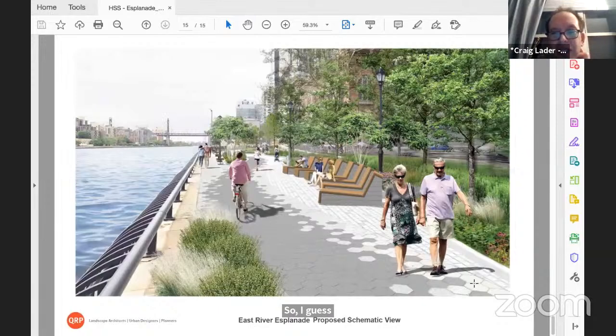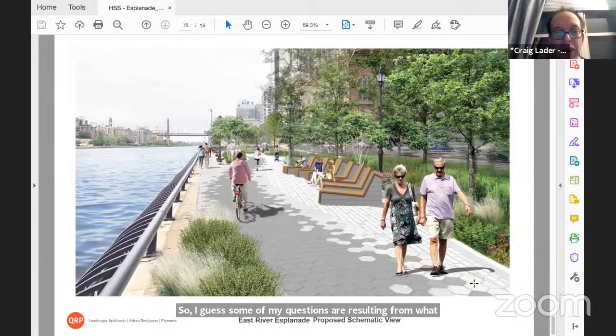So I guess some of my questions are resulting from what I think is a lack of clarity in terms of how you presented what the impending closures and impacts on the FDR Drive are going to be. Can you please specify to the fullest extent possible what you mean by off hours being impacted? Sure. We're talking about closures?